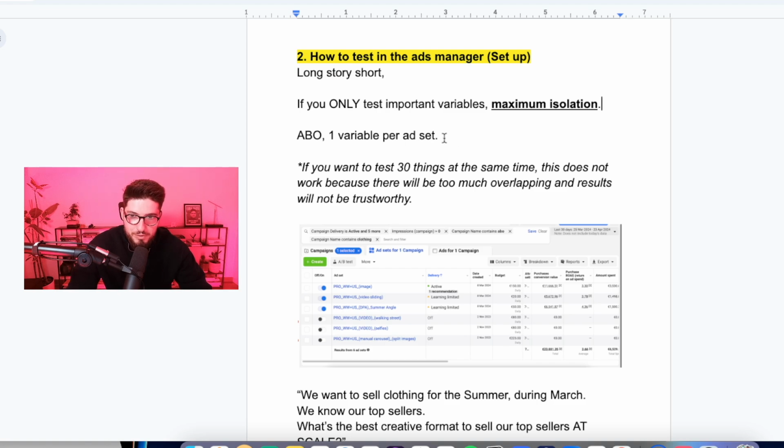And yeah, it works for me. So ABO, 1 variable per ad set. Now, exceptions. If you want to test 30 things at the same time, this doesn't work because there's going to be way too much overlapping. Results will not be trustworthy because these 30 new ad sets are sharing the audience and re-impacting each other. Whenever you see a purchase somewhere, is it real? Not really. So if you're only testing important variables and you're not over testing 30 new things at the same time, ABO, 1 ad per ad set.